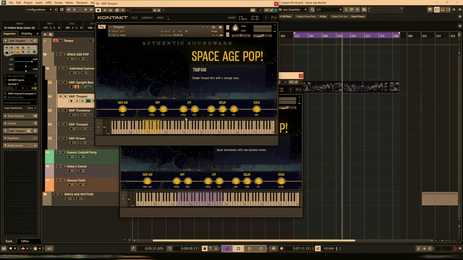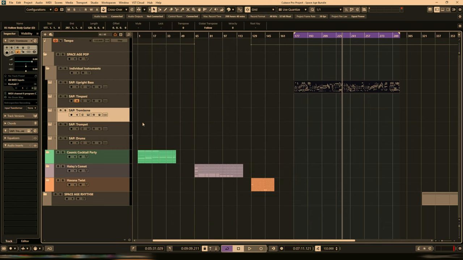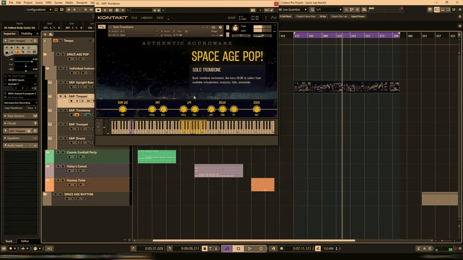We have timpani. That sounds huge. Simple timpani hits with a vintage tone, which I think sums it up perfectly. Given that we're going for the 50s or 60s vibe, it really nails that. A trombone.